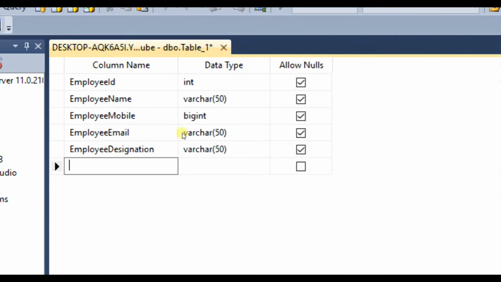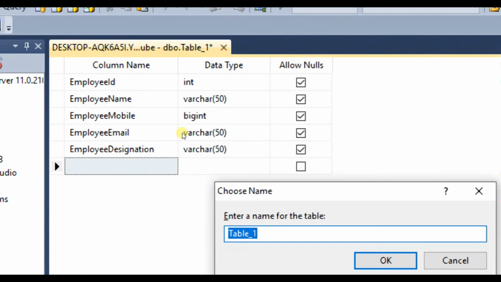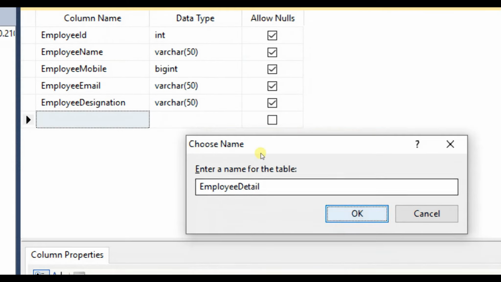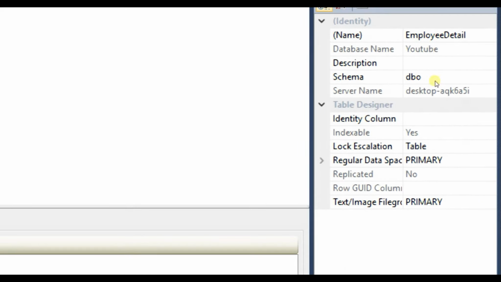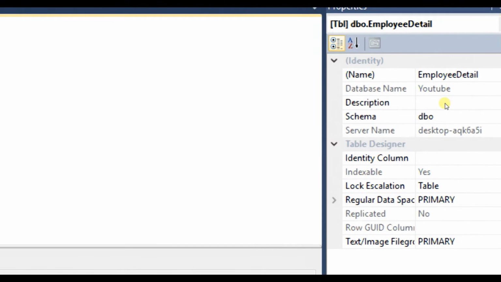So with these fields we will press Ctrl S to save the table. Name it as employee detail. Press OK. And your employee detail table is saved now. You can see it here on the right hand side. Here are the details or properties of your employee detail table.